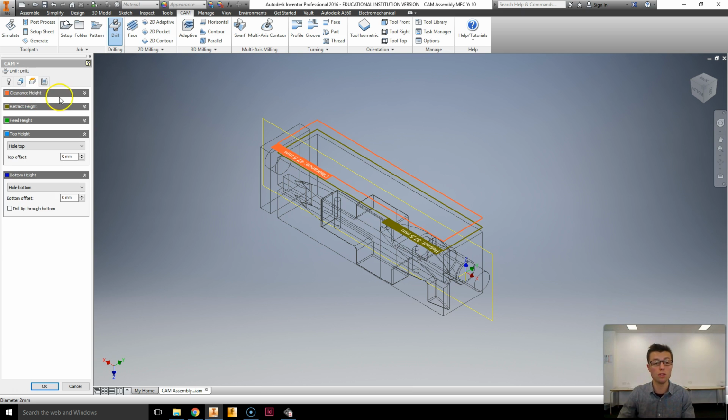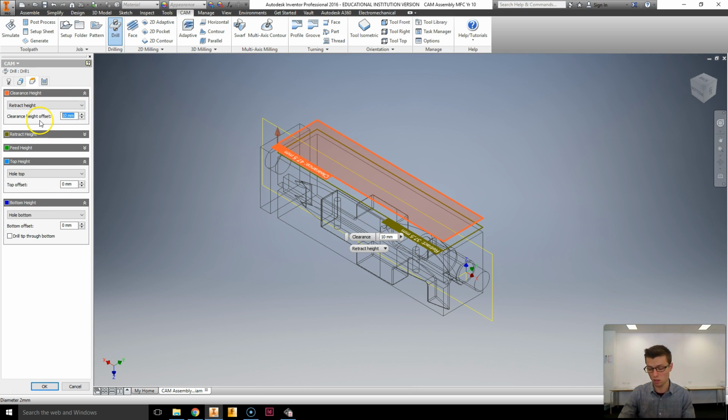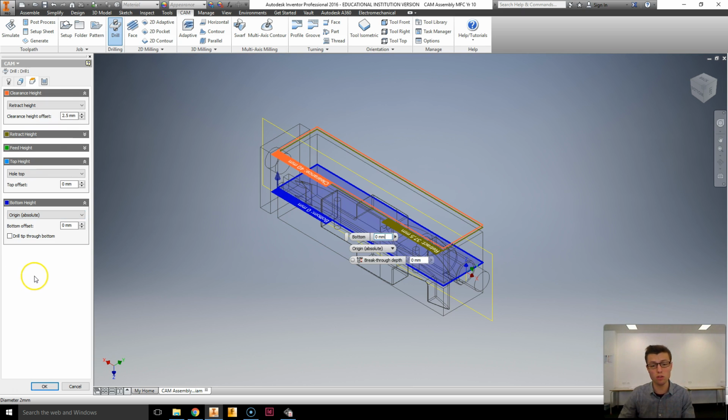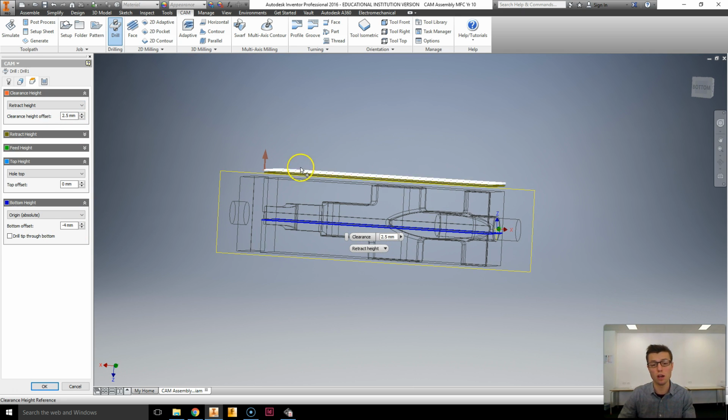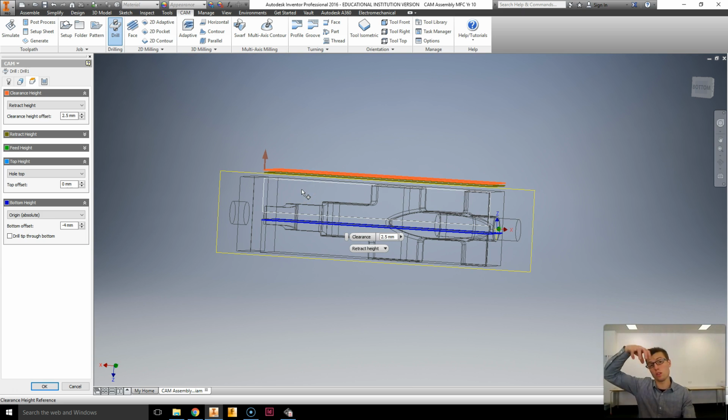Then I'm going to go to the clearance height. I'm going to select this to be 2.5, and for the bottom height you need to make sure you select the origin and then -4. The reason for this is if the clearance retraction height is too high, our CNC can't go that high. 10 mils means it's about 57 or so, and it just gets stuck. It can't go that high, and it throws error codes at us.